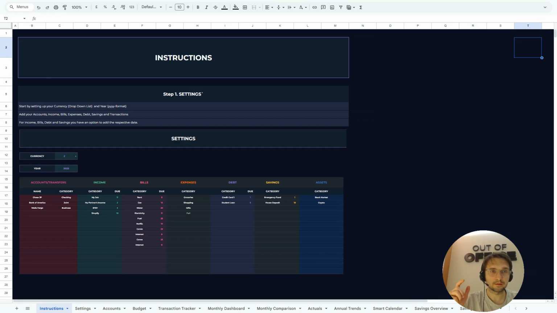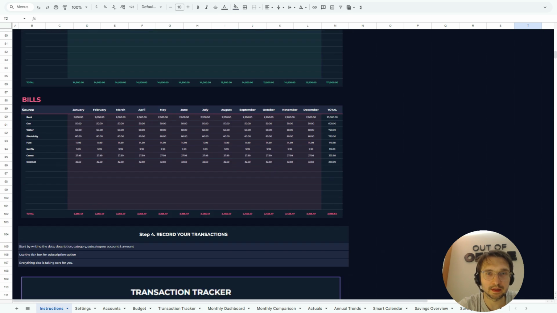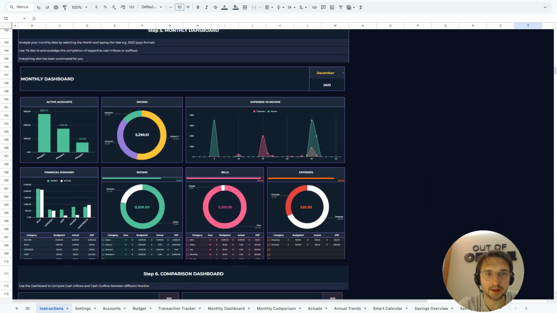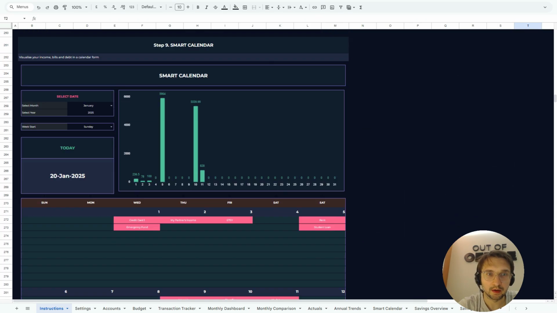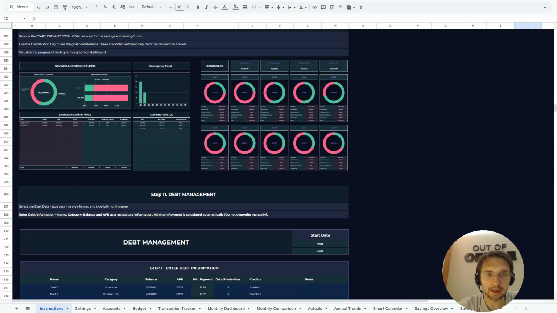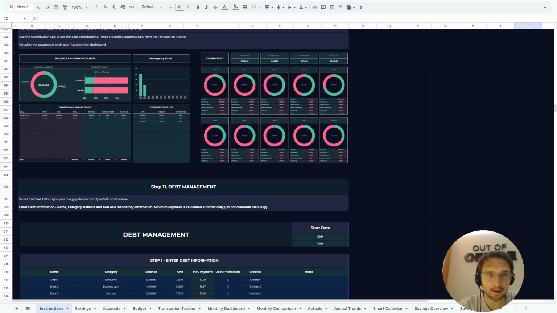First of all, again, this is a tutorial, but nevertheless, there are instructions on how to use the template. These are quite detailed instructions on what each one of the dashboards does and how they communicate with each other.